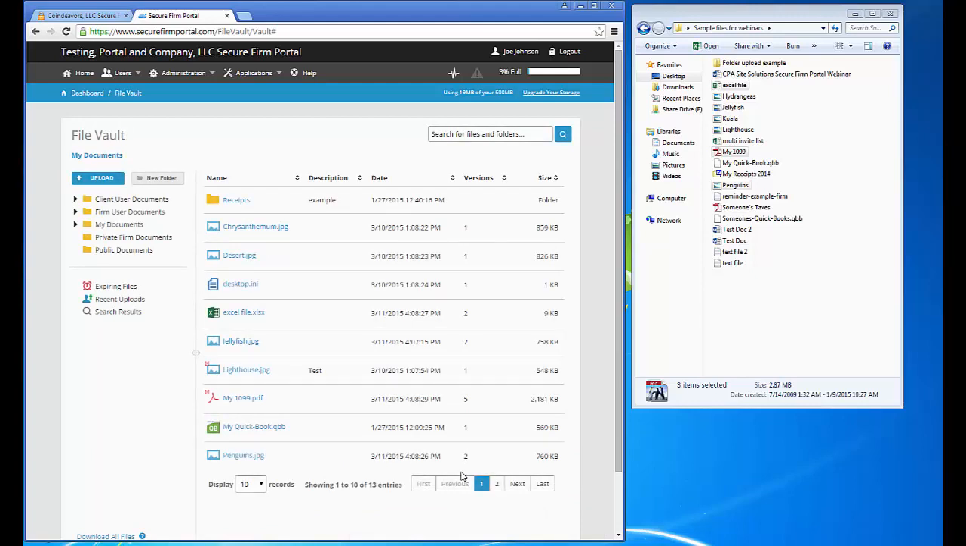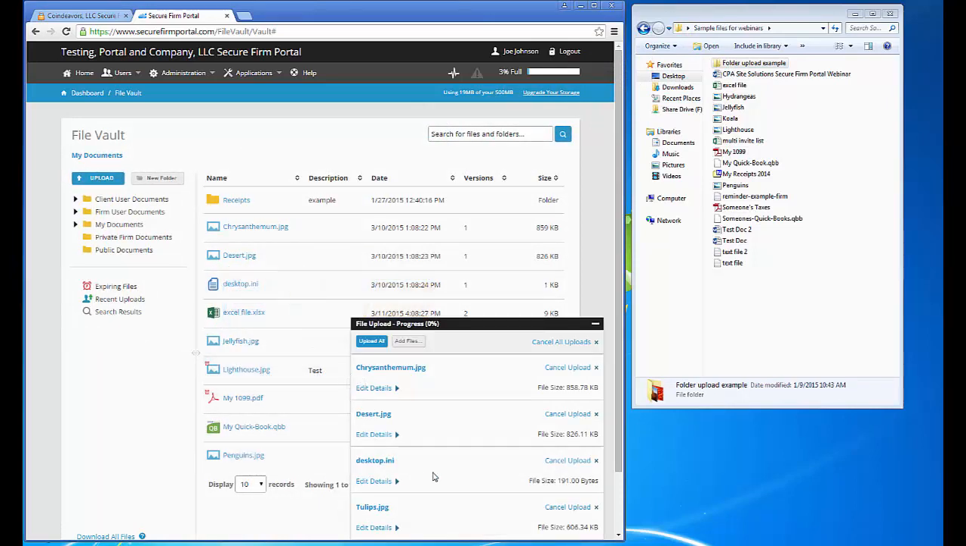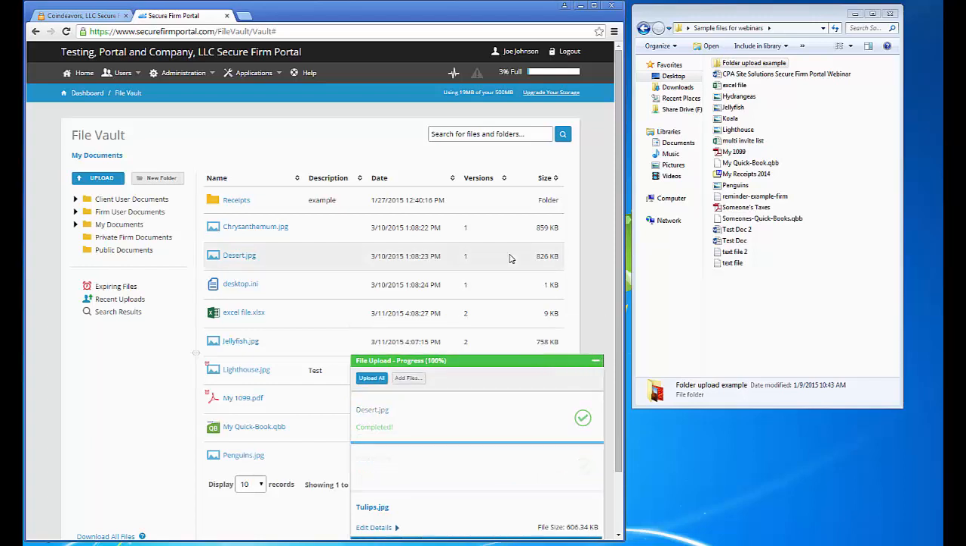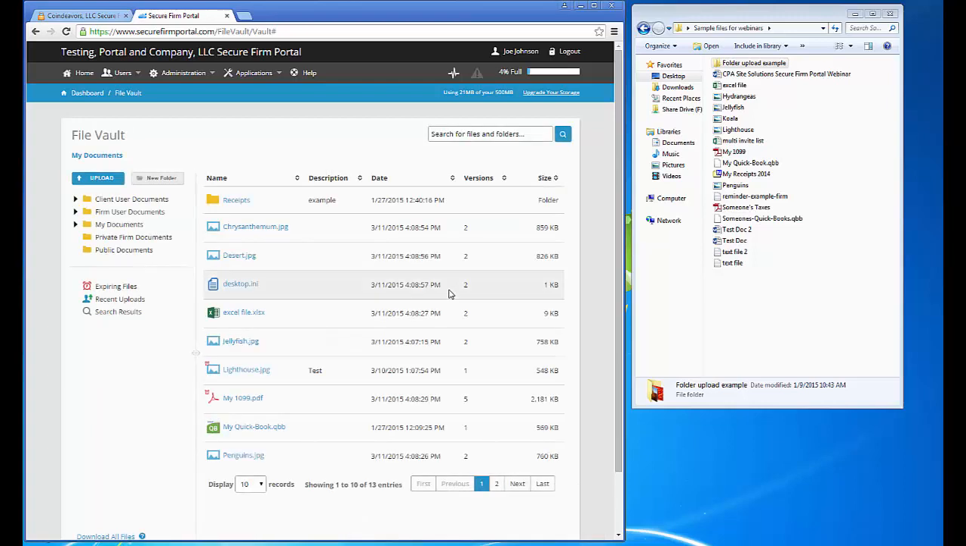Another nice feature for the uploads is you can actually grab a whole folder and upload all the contents of the folder. So let me just show you that right now. I'm just going to drag this folder right over onto the File Vault and drop it. Happens to be, looks like 1, 2, 3, 4 files in there. If I click Upload All, it will upload all those files just like that into My Documents. And I'm in My Documents folder right now, so that's why they're being put in there.